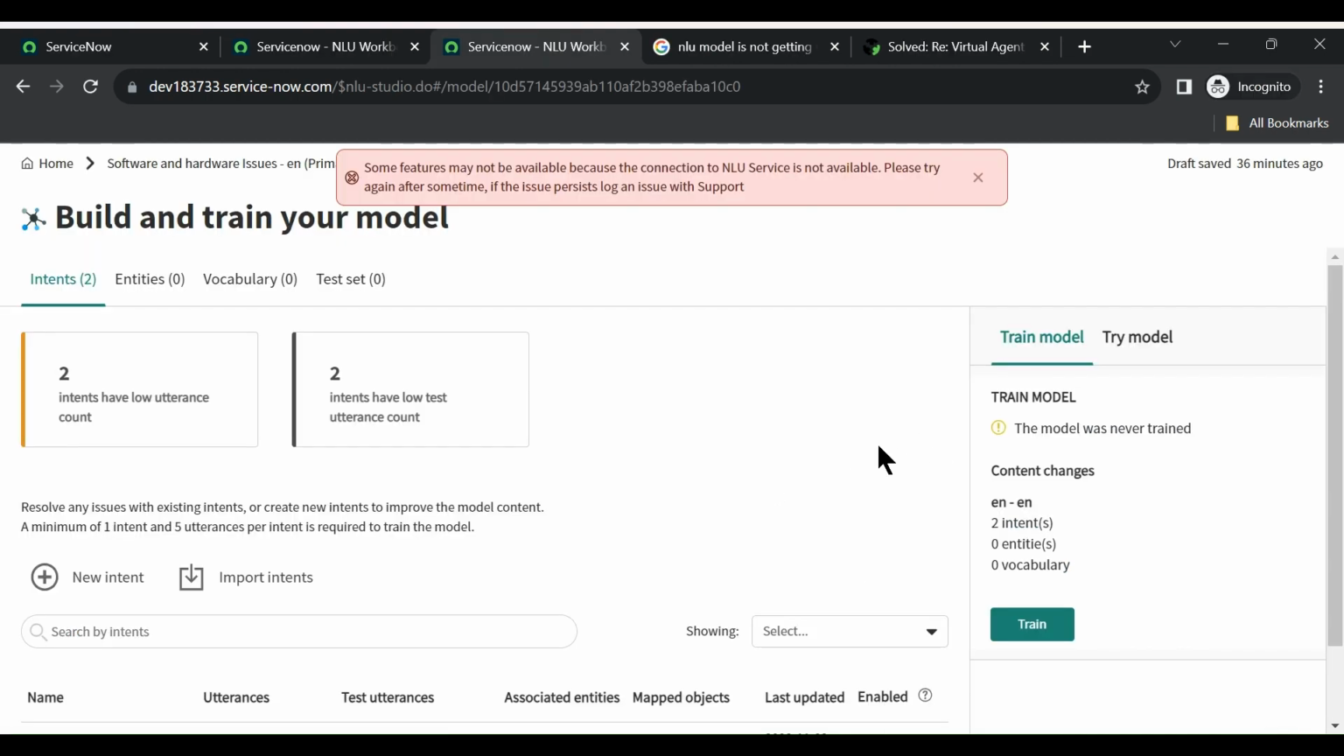I tried training in the incognito window, but that also failed for some reason. But you can try it in your instance. If I get the solution, then I'll post that in the comments of this video.